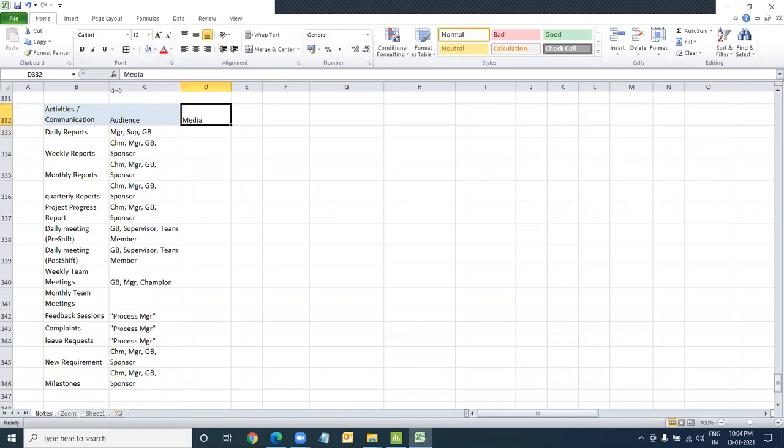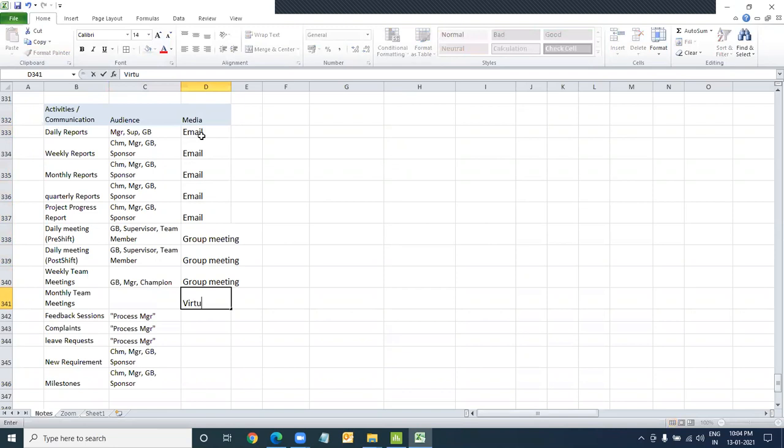So, we have this communication: some daily reports that will go via email, project progress report by email, daily shift meeting. So this is group discussions, group meeting, post-shift group meeting, weekly group meeting. Probably this is going to be a virtual meeting, so we're going to have a Zoom conference like this or something like that.